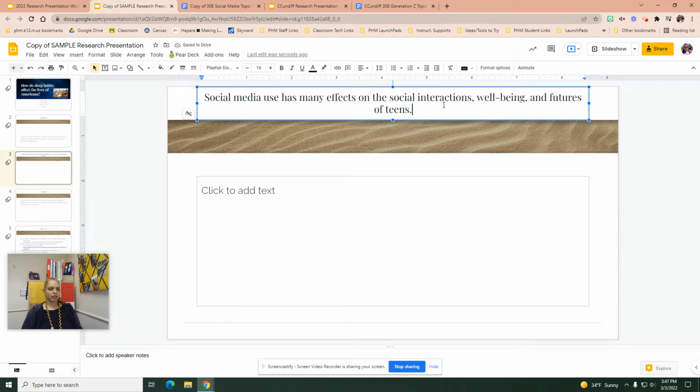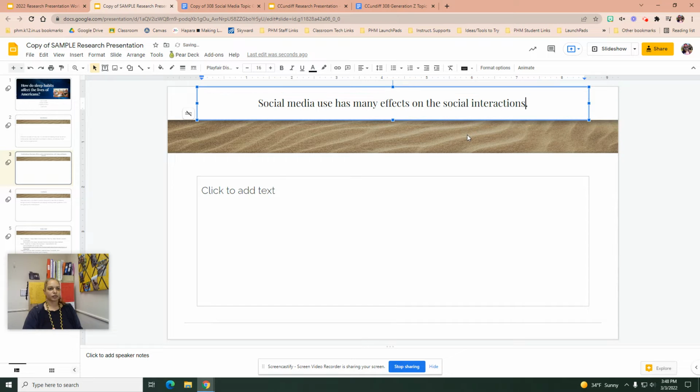So I'm going to press Control, Shift, and V to paste my thesis, and now I'm going to turn this thesis into a statement of one main idea. So right now, this actually contains 3 ideas because it's identifying 3 areas of effects: social interactions, well-being, and futures. So since this is the first main idea, we're going to get rid of everything except for the first type of effect. We're going to keep just social interactions. So we have: social media use has many effects on the social interactions of teens, is how that finished. Okay, so that one is done.